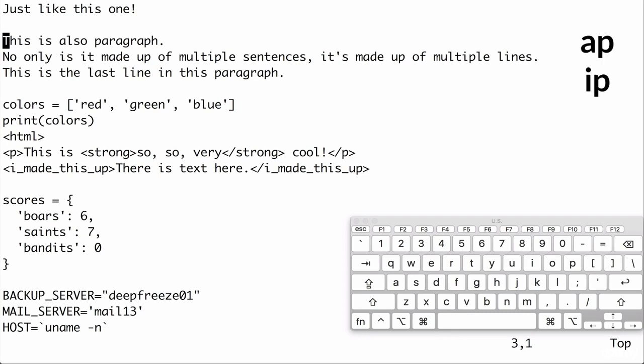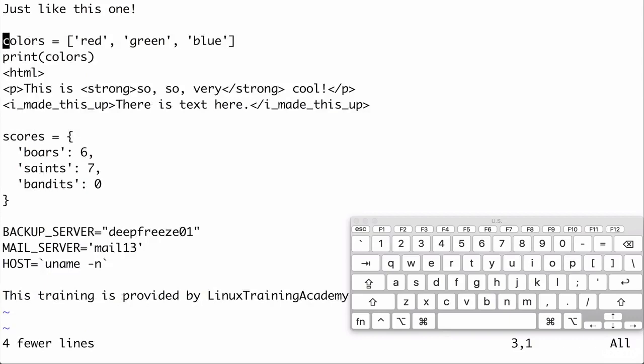You can probably guess that a paragraph is represented by AP and an inner paragraph is represented by IP. So to delete a paragraph, you can use DAP, and I'll type that now, DAP, and sure enough, the entire paragraph disappears.